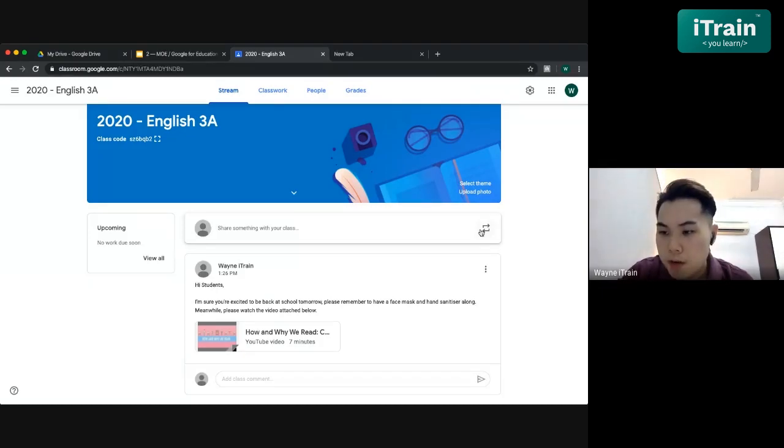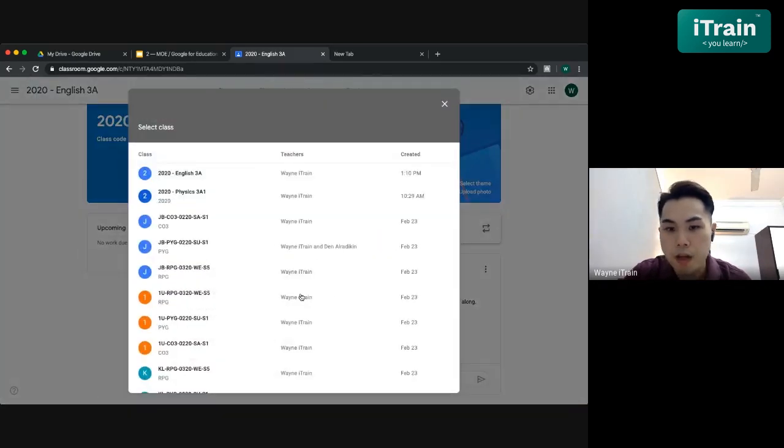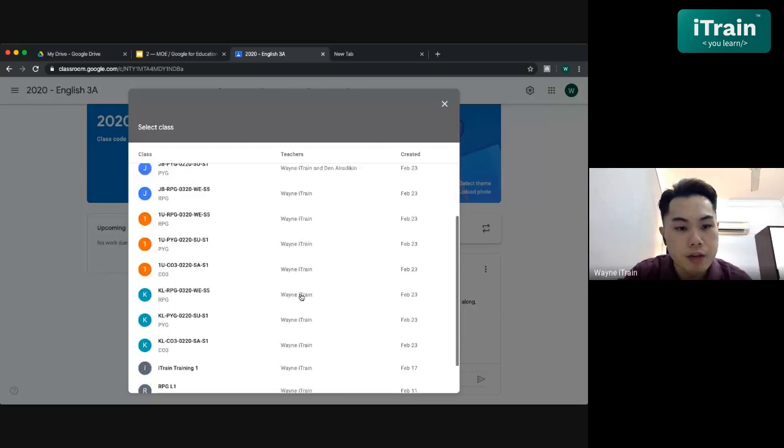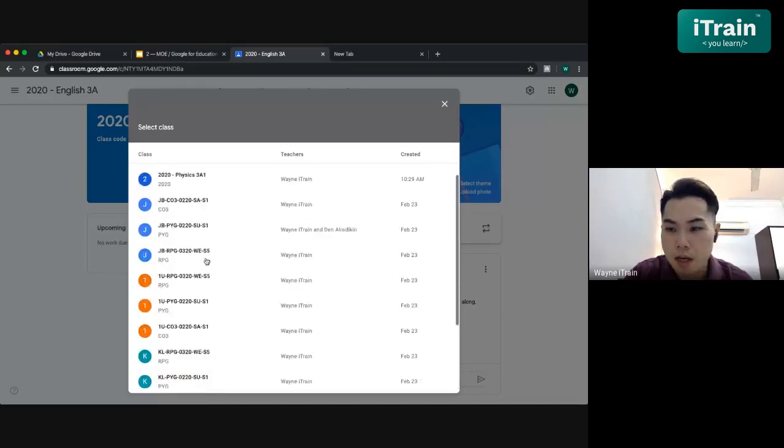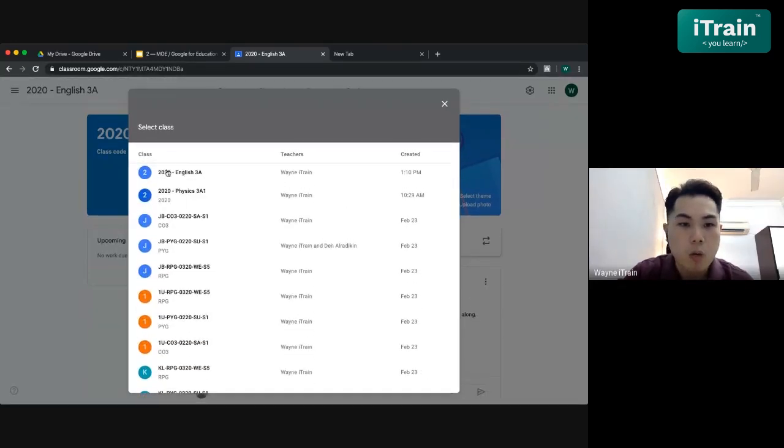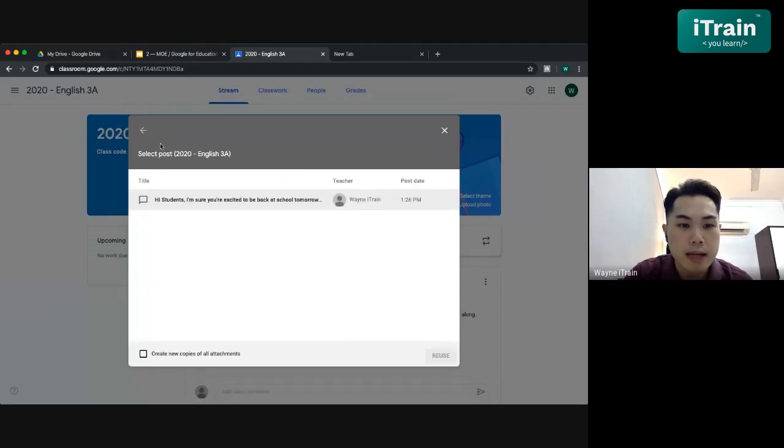On the top here, you can see on my screen, there is a reuse post button. You can click on it, and then you get to see all your classes. So what I'm going to do is select a class. Once you have selected your class, you get to see there is an option here, create new copies of all attachments. Do you want to create copies?